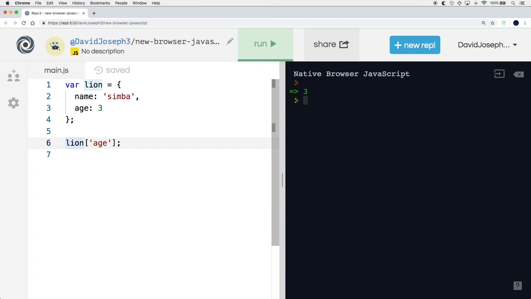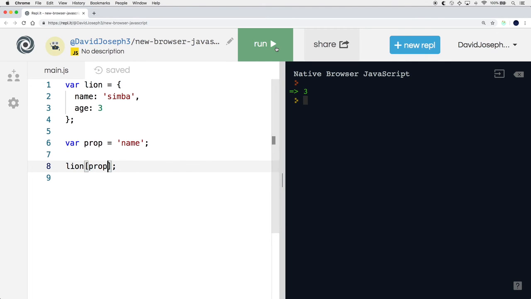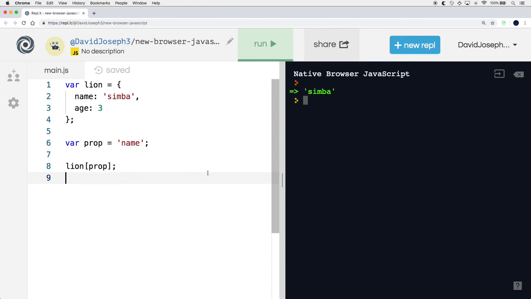The bracket notation is helpful when you don't know a property name ahead of time. For example, say that the property you wanted to access was within another variable. For example, var prop equals the string name. Well, now you can access the relevant name property as it's stored in the variable as the string itself. So lion and then the variable prop within bracket notation will still return Simba. But this doesn't work using the dot notation.